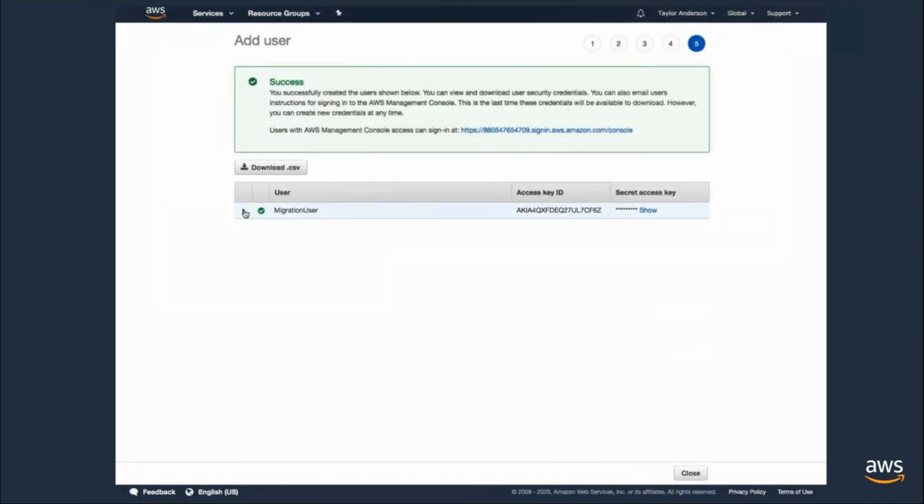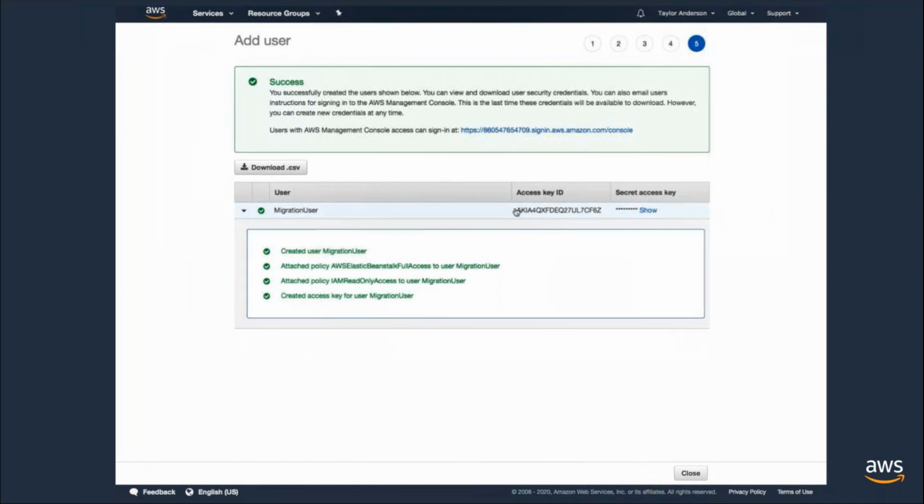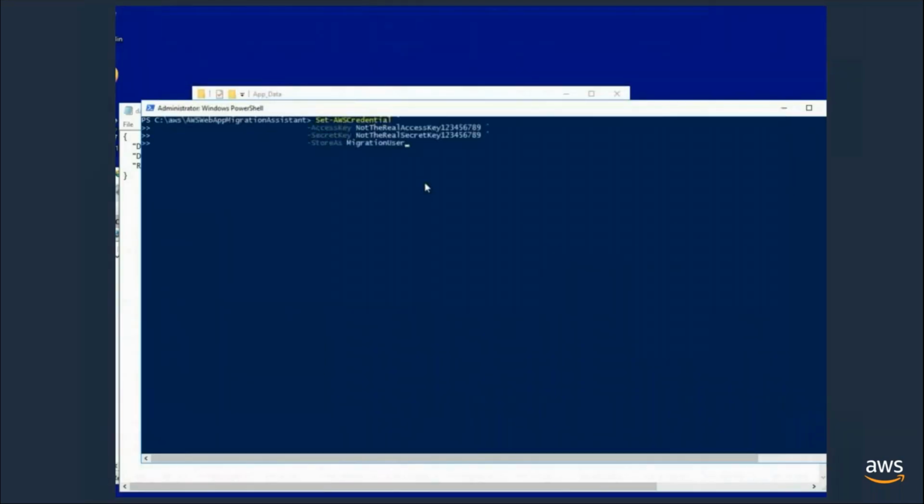Now it's showing the programming keys in the console, and all I have to do is copy the programming keys from here, and then I can use that in AWS PowerShell with this commandlet, Set-AWSCredentials, and the access key and the secret key. And I'm storing it in the migration user profile. That's the profile name here.